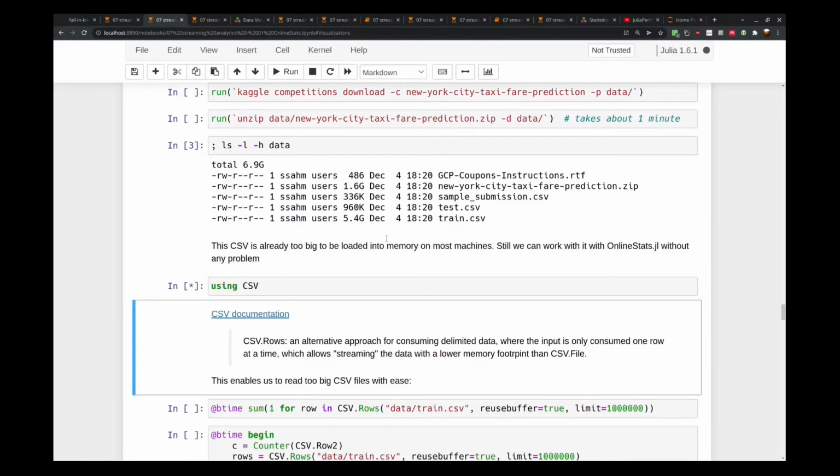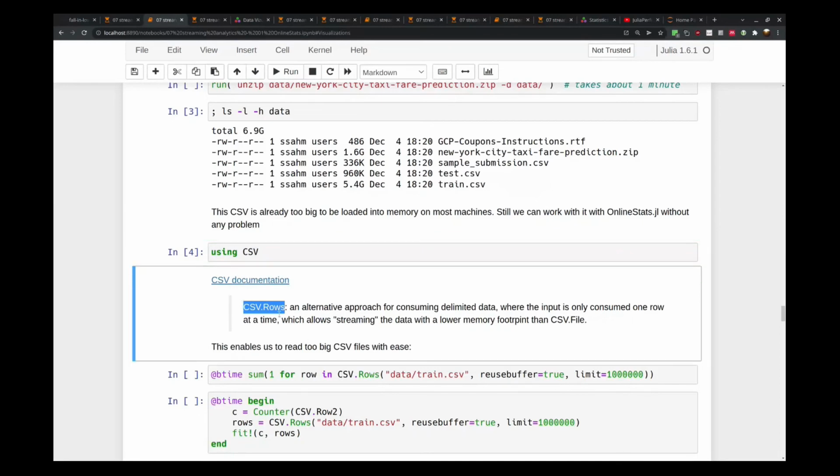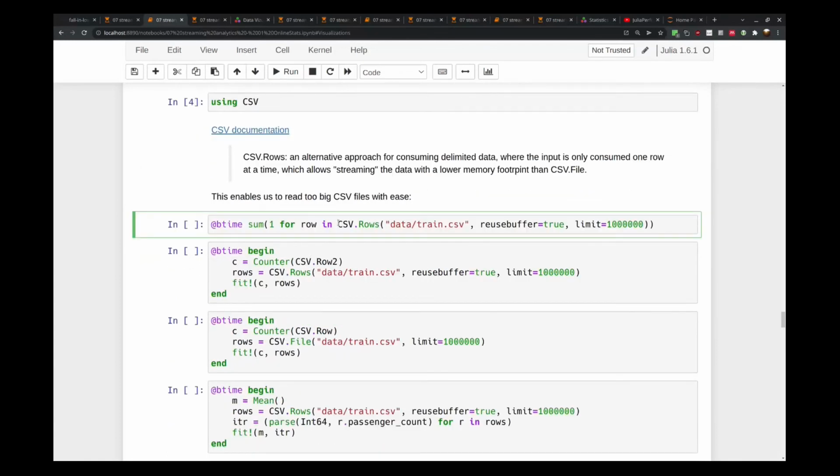So I'm loading the CSV library, which has a lot of features and is also nice for streaming applications, but it has also special support for them. And this is a special constructor called CSV.Rows, one of the standard ways to construct a CSV, and this one is really focusing on giving you an optimal streaming experience. So this is super nice, and we can take a look at this, for example.